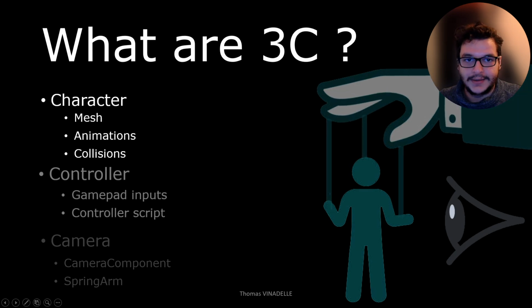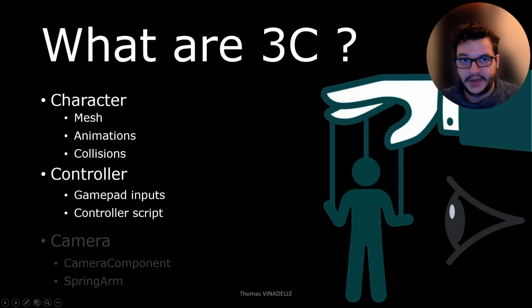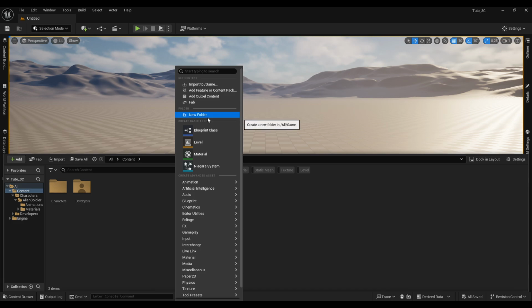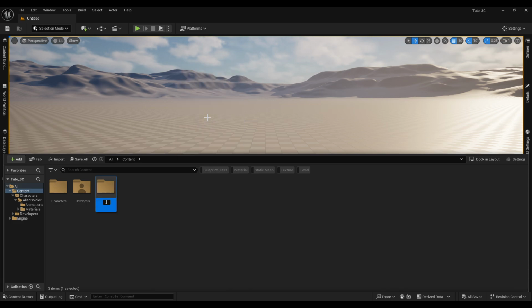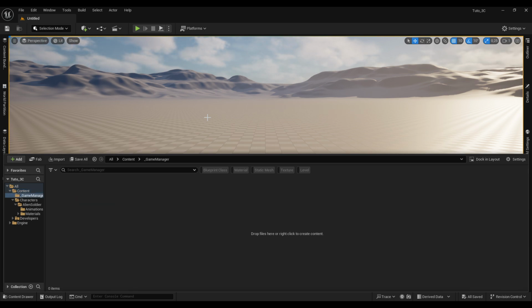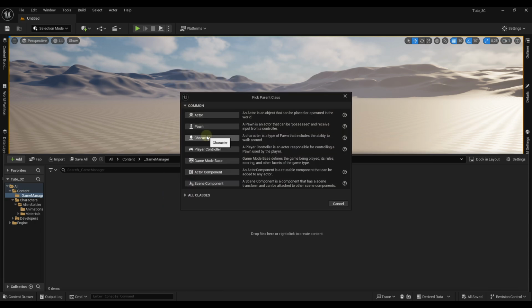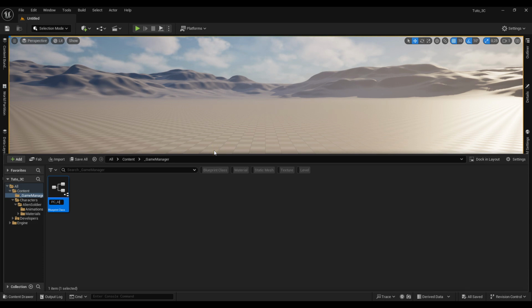Now, our hand and wires are connected to our puppet. But still, we don't have any camera to control. Let's do this. To program our controller, we will need some specific assets. So let's create a new folder that I like to call _game_manager to keep it at the beginning of my folder hierarchy. And in it, we're gonna create first a player controller by clicking on blueprint class and player controller. I will name it PC_alien soldier.